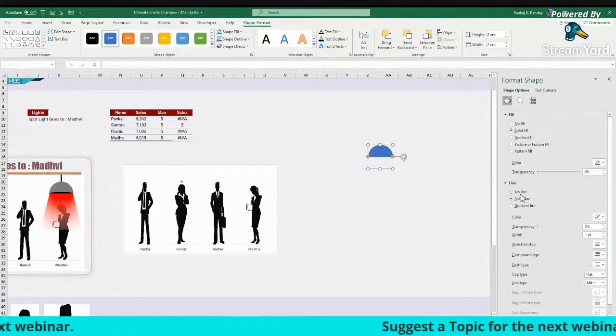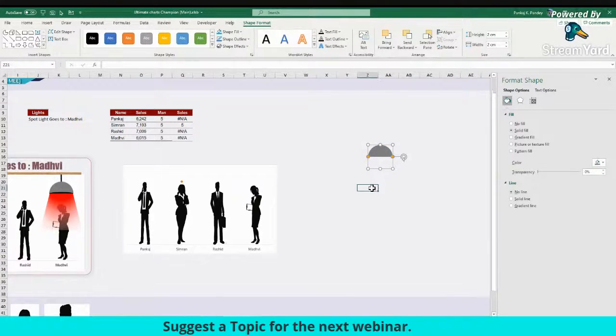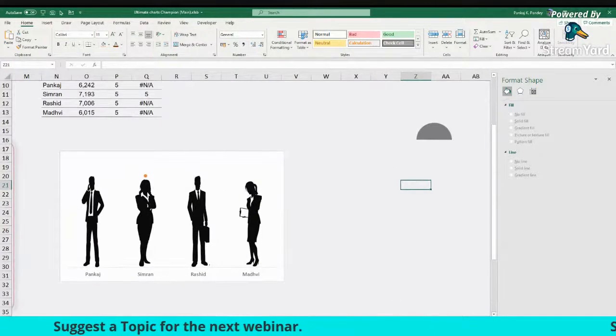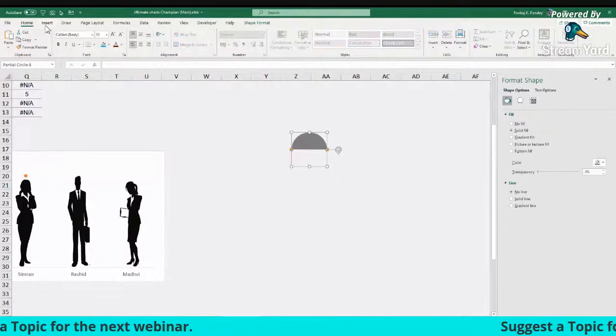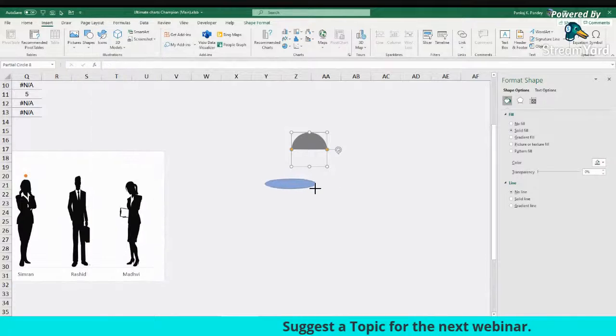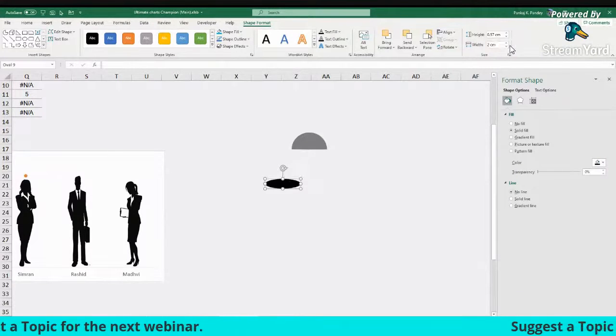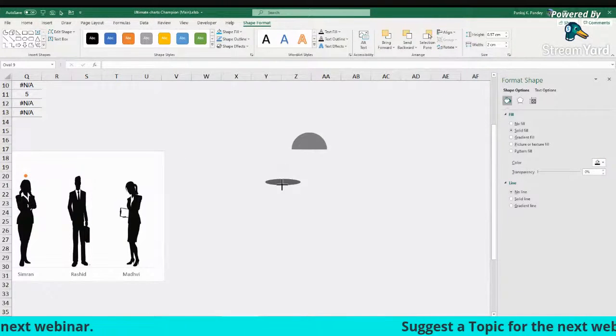Don't need any lines here, just solid fill. I'm going to take a dark color. That's one thing. Let me zoom in a little bit. Once I did that, I'll go ahead, insert, and take a square, just a normal square. No line, solid color, black, and width I'm going to take 2.